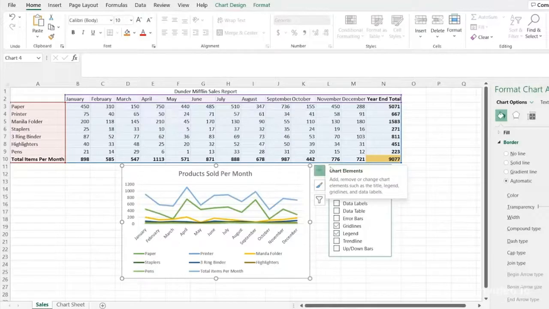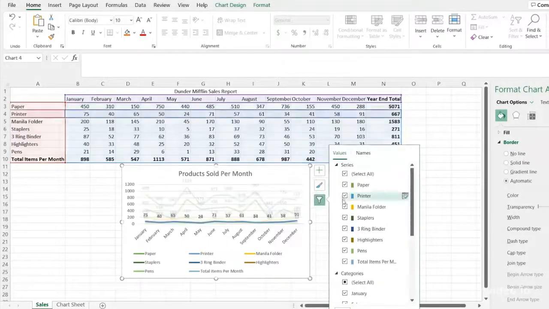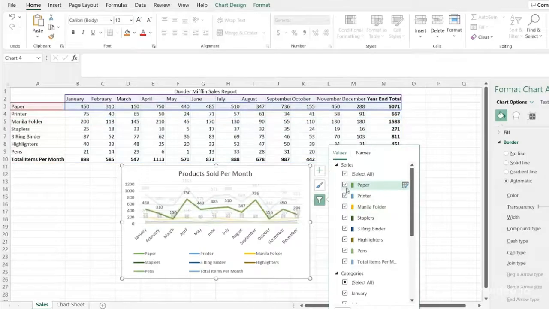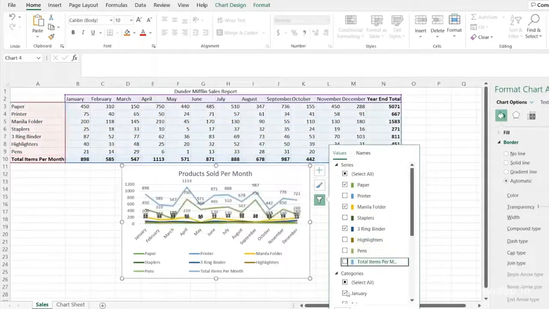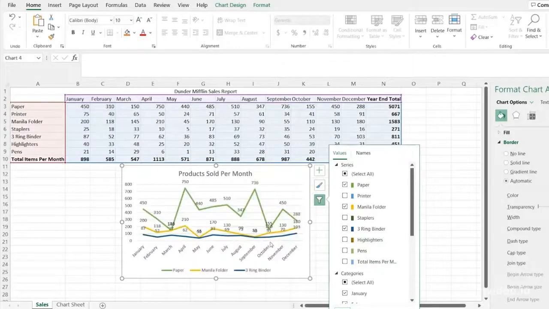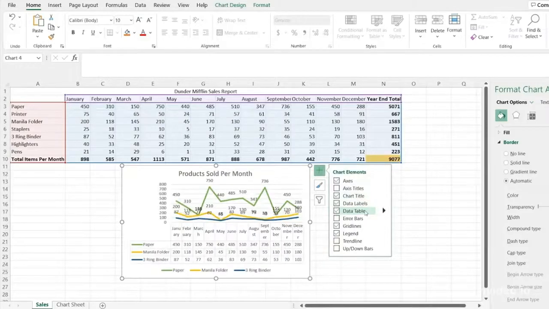Other things that we can add are things like data labels. And right here, it's super messy. But if we went back and we got rid of some of these things like the printer, staples, highlighters, pens, and total, we apply that, it's a little bit easier to distinguish. And that's something that you may be interested in doing. You can also add this data table at the bottom, which is the actual columns and rows that you have for this visualization right here.